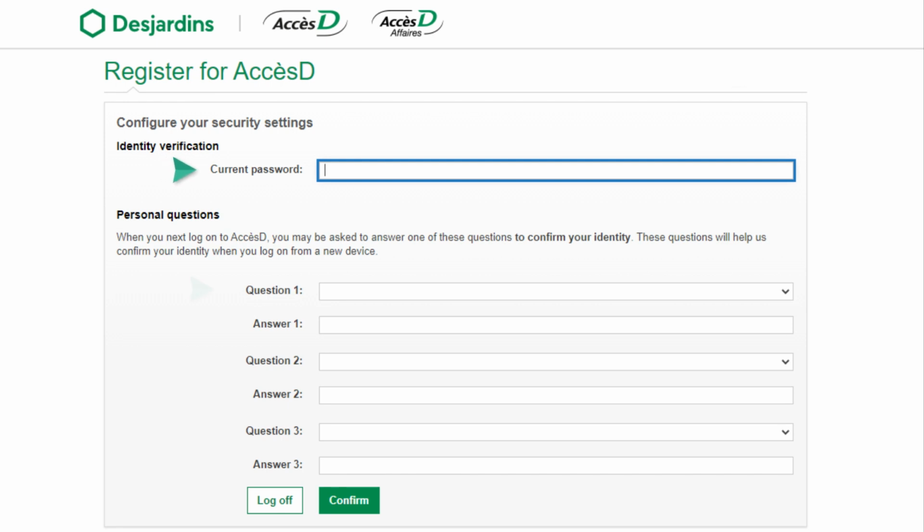Enter your newly created password. Choose three questions that you can easily remember the answers to. Type the answers in the answer boxes. Click Confirm.